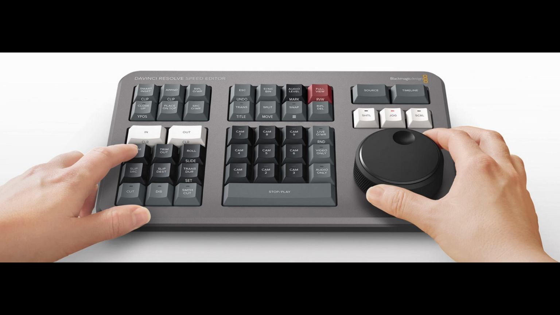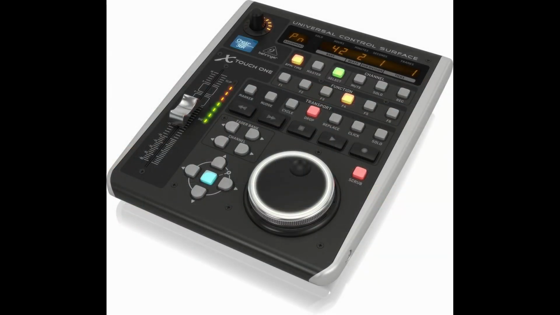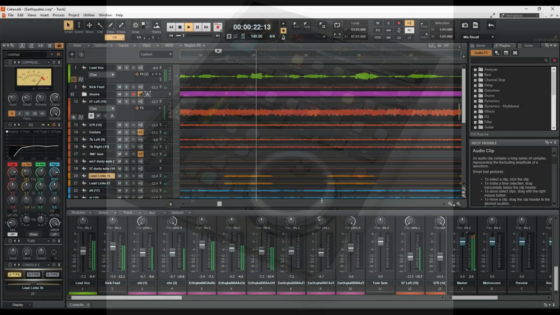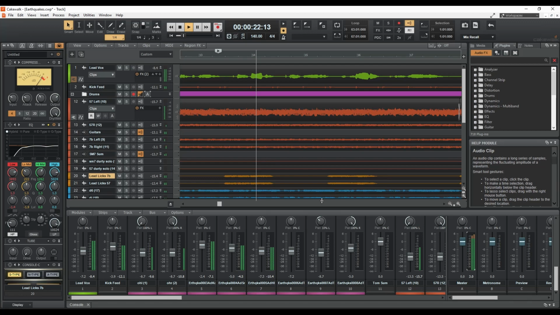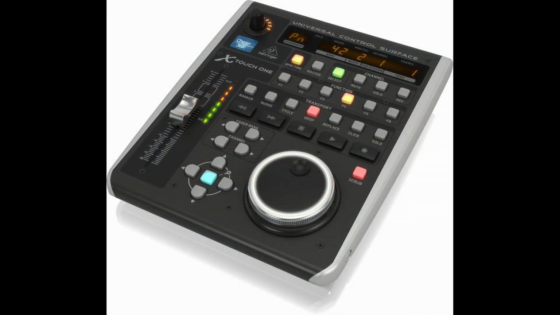However, it comes with a quite steep price tag, and I happened to have one of these around on my desk. I use it for my digital audio workstation. This is a Behringer X-Touch 1 with which I usually control my DAW. However, it is a MIDI device. It sends out MIDI messages, but they can be translated into keyboard shortcuts, and via that route, we will see in a minute how that works, we can control DaVinci Resolve.